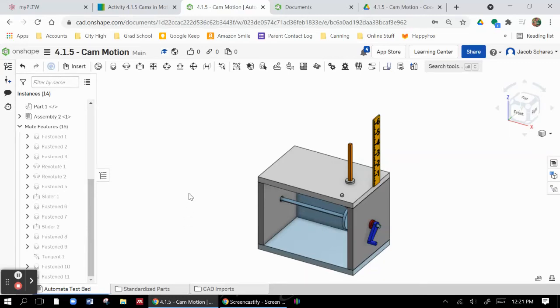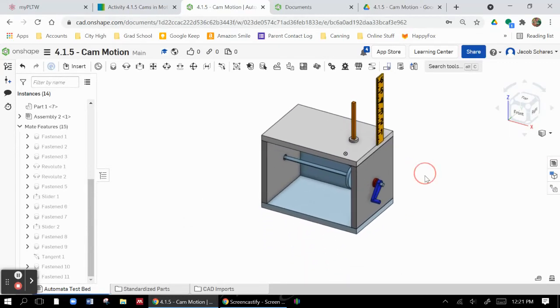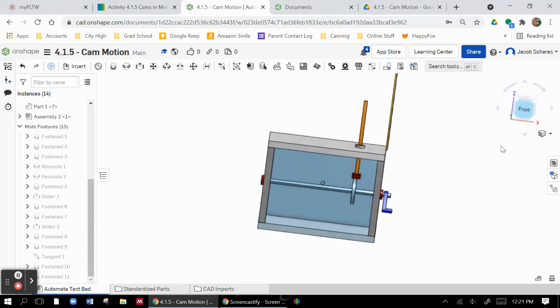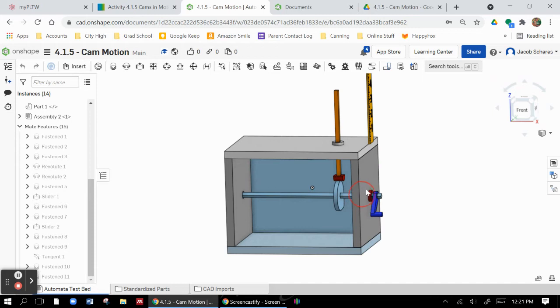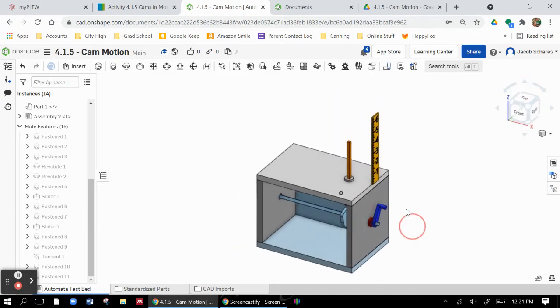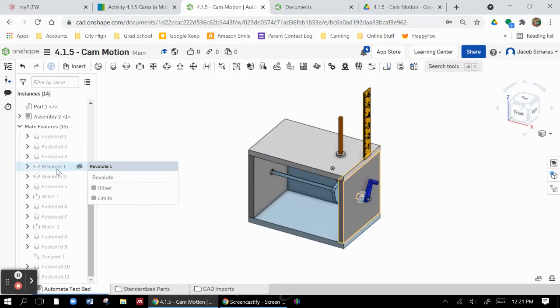Okay, so this video is going to go over how to do the assembly constraints and then actually get the animation you need out of this automata box. When you download it, it's already going to have the pair cam in it. If you turn the handle, there you go. You can see that the follower follows the head of the pair cam. And what you're going to be doing is that same exact assembly, just with your cam.